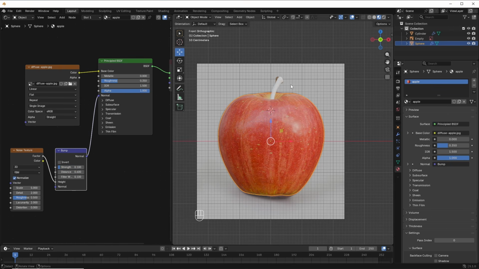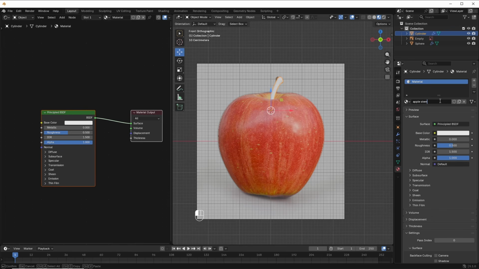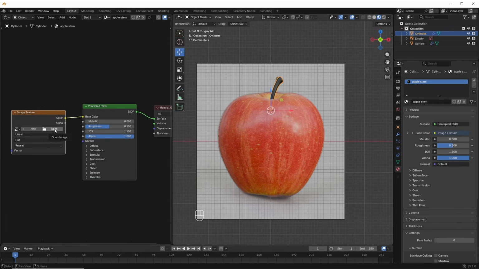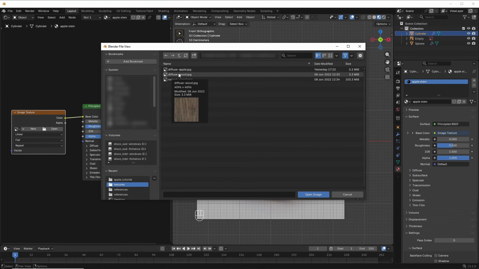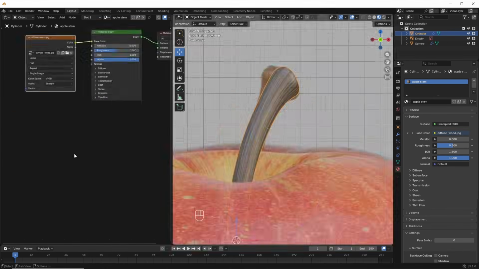The same process for the stem. Select the stem, create a new material, rename it. In the shader editor, create an image texture. Again, the diffuse texture can be downloaded from the texturekin.com website, though I've also provided a download link in the description. Adjust the roughness and any other settings as you see fit.